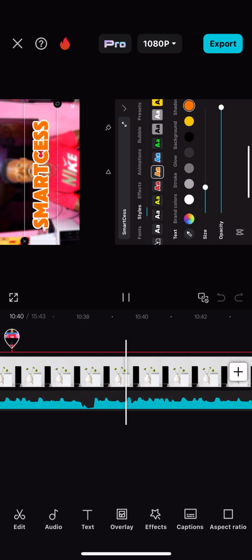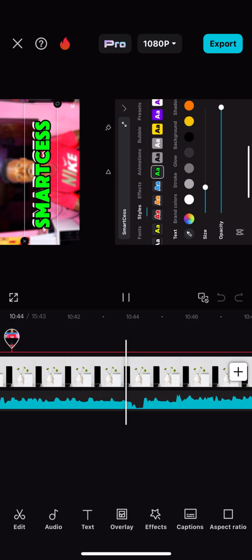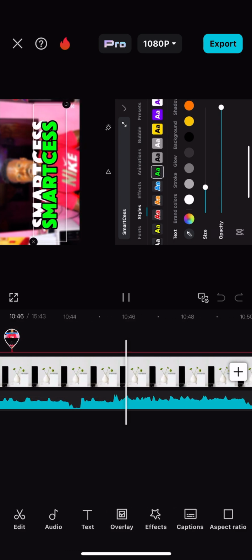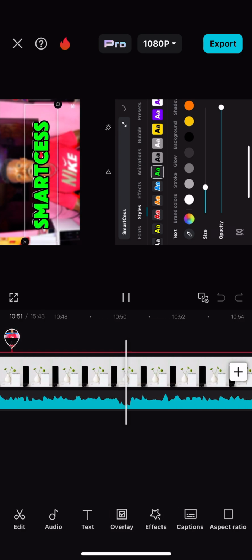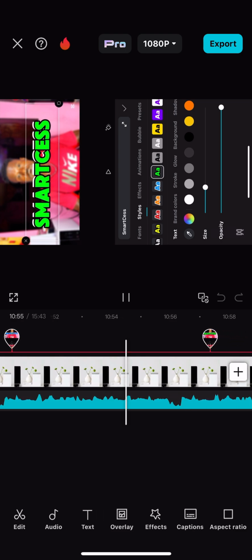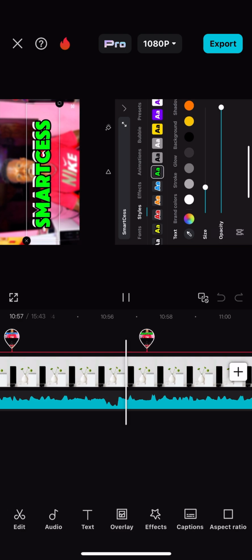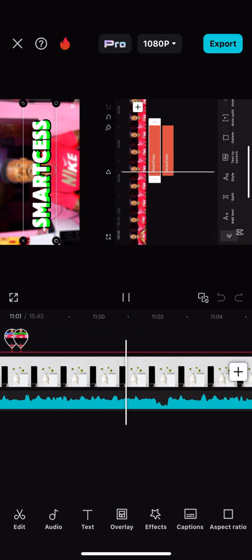So you can see, you can play with any one of these. Did you see that? So you can drag it, and the text is there. Just move it here a little bit, so you see the 3D text effect on this SmartCess-Tech. So now let's do another effect again.